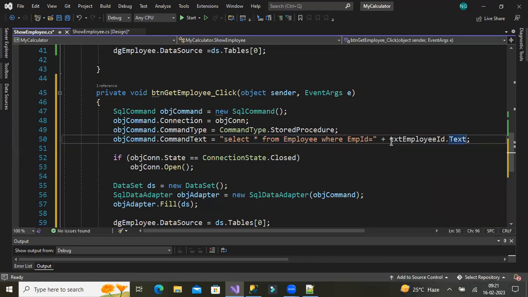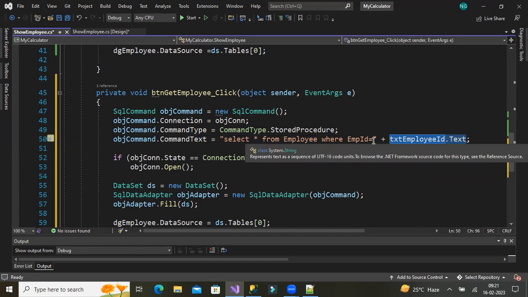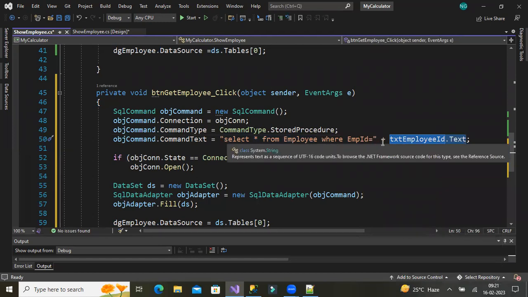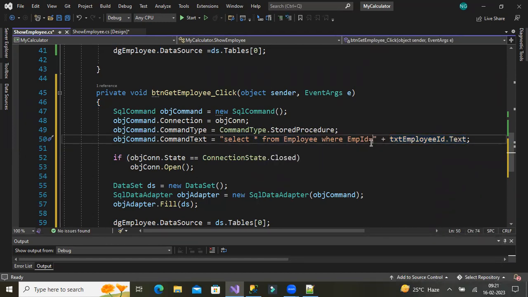And what it will do? Whatever is entered by the user will be taken as input. Let us assume that the user has entered 3. It will become something like select star from employee where employee ID is equal to 3, or 4, 5, 6. That's it. Similar thing. The data adapter will just take care of executing that command, extracting the result, and filling that into a data set. Any questions, guys? No, sir. Okay.